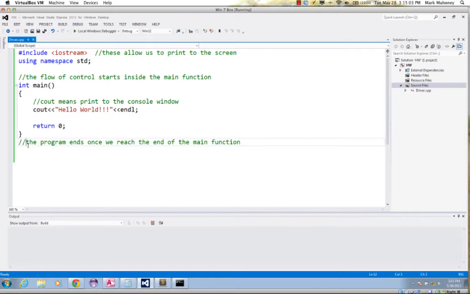All C++ programs are collections of functions. A function is just a named block of code. We use the curly braces to define the blocks of code. So here's a block of code with the name of main. All C++ programs must have a function called main. Main, like I said, is the starting point for the program, and the flow of control starts with the first line inside main and continues until the last line of main.